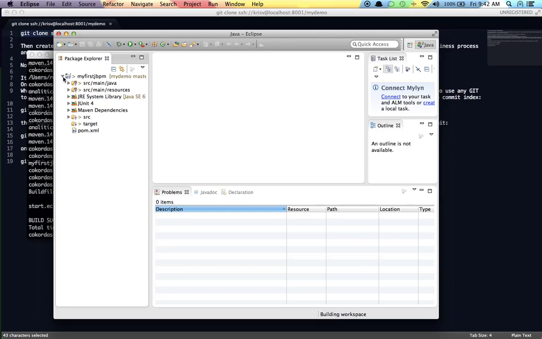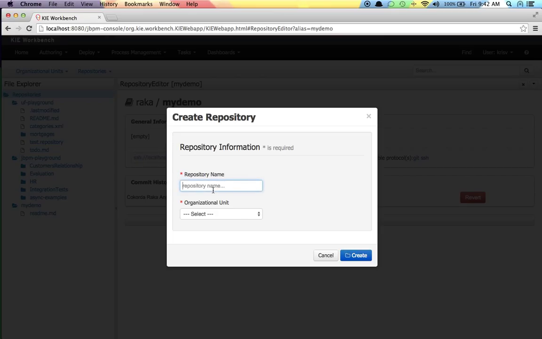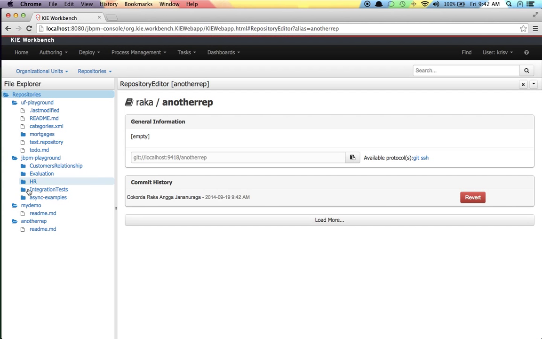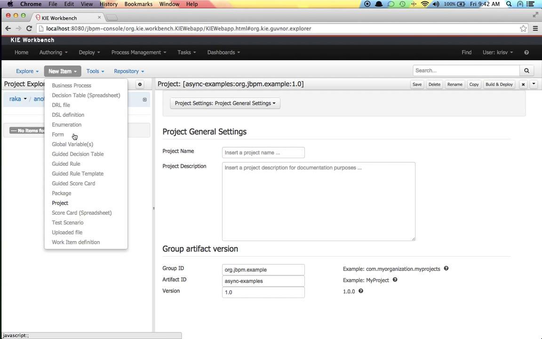Actually, I was wondering why can't I do it this way instead? Instead of creating the project on Eclipse, why don't I just create the project here and then check it out from Eclipse. Okay, let me create a new repository, another one. Create, and here I create a new project.